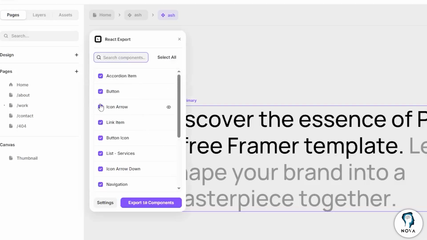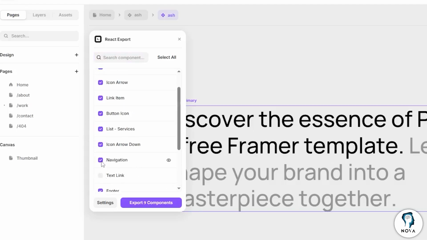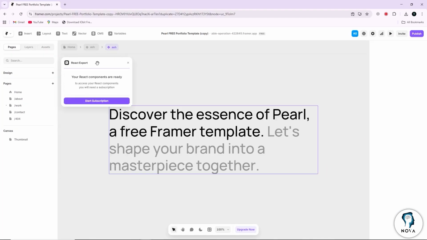After running the plugin, the interface will show all the components available for export. Select the components you want to export, then click the Export button. After you click Export, the plugin will provide a command that you need to run in your terminal. This command downloads the selected components as React files. You can now integrate these exported components into your existing React project or modify them as needed.